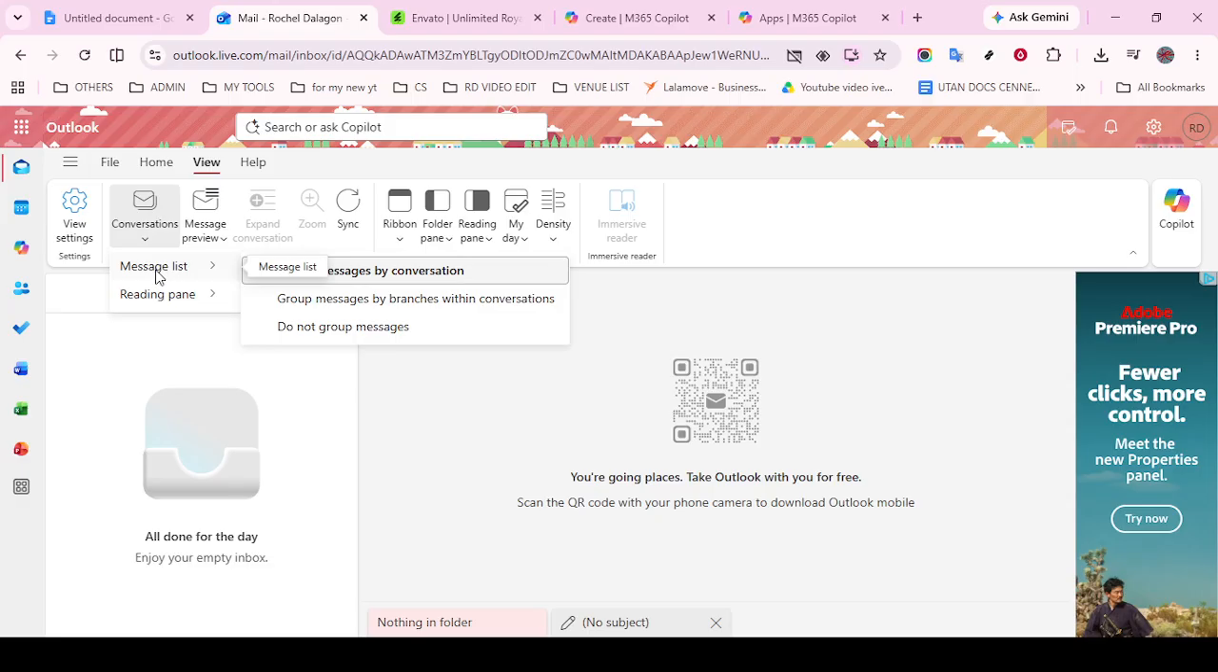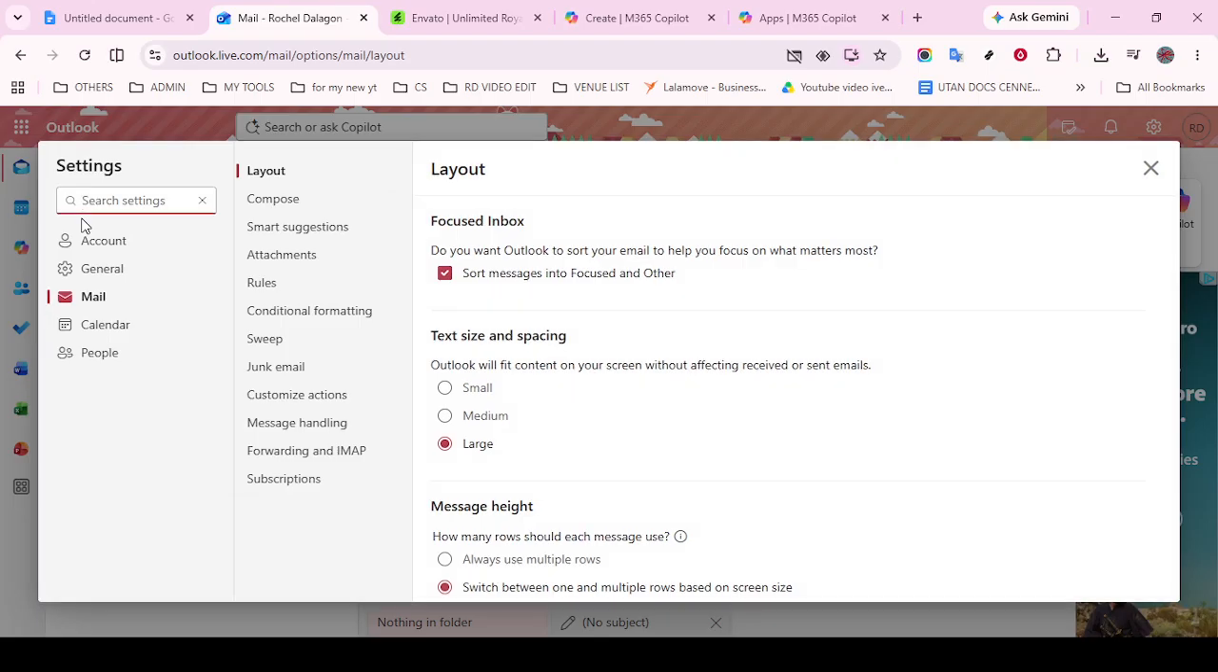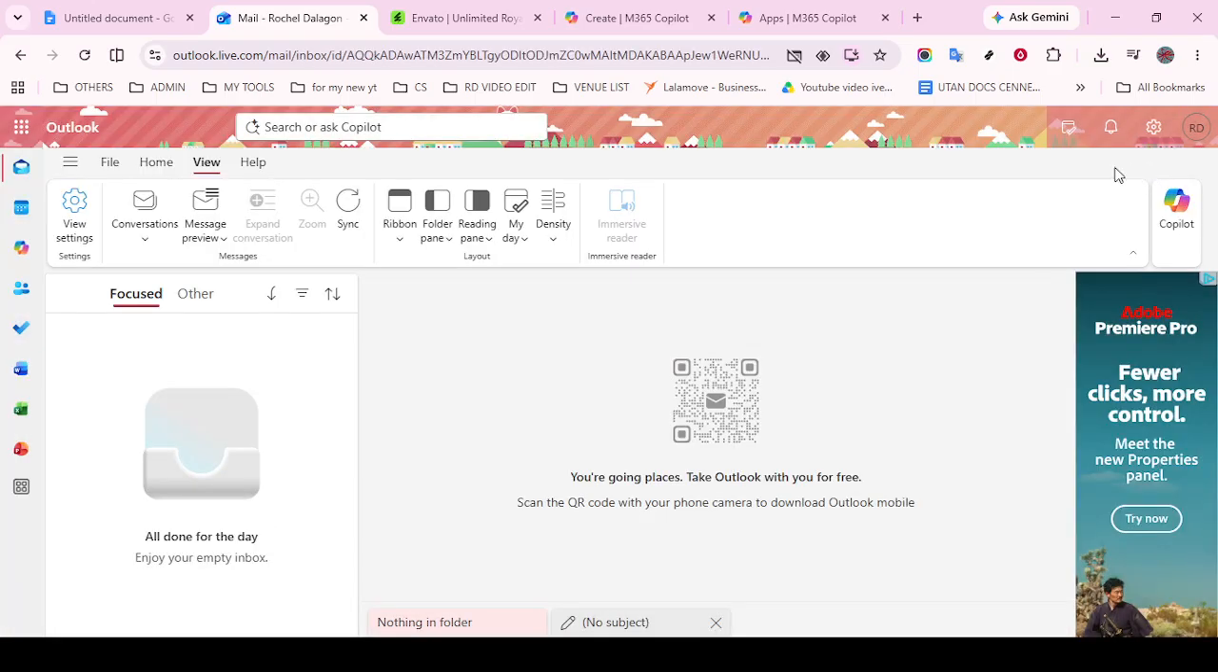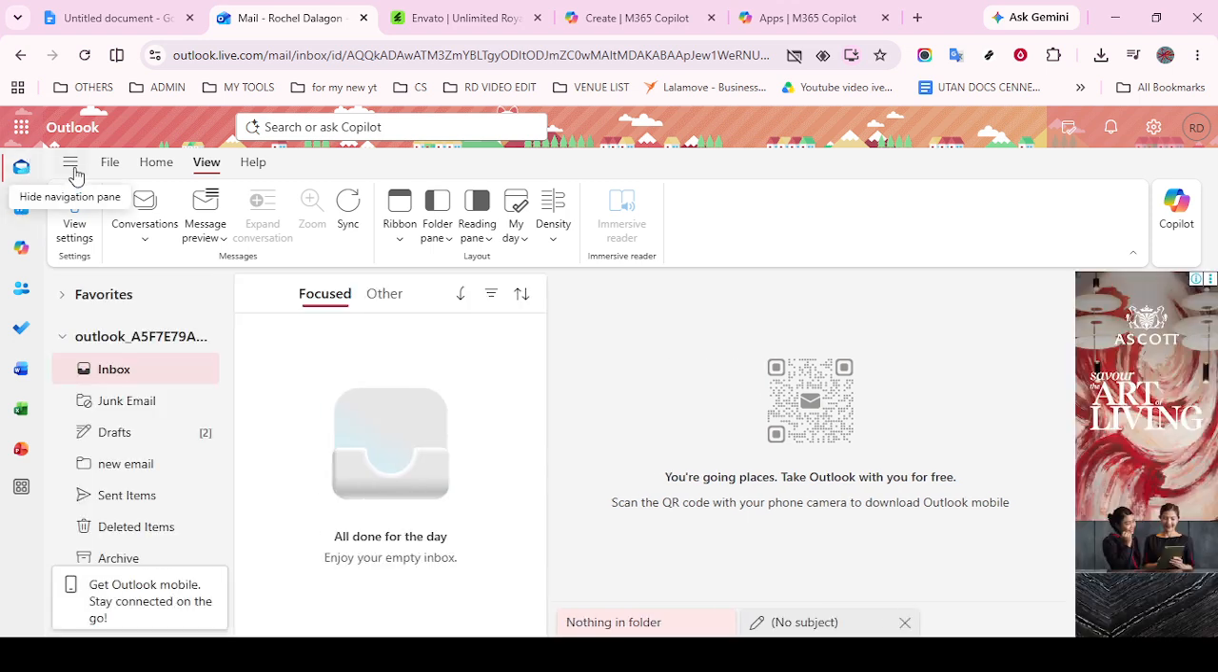If you want to copy the email instead of moving it, the process is almost the same. Select the email, then hold down the Control key on your keyboard while dragging the message to the folder on the left. When you release the mouse, Outlook will place a copy of that email into the selected folder while leaving the original message where it already was. This is helpful if you want the same email available in more than one category or location without losing the original.